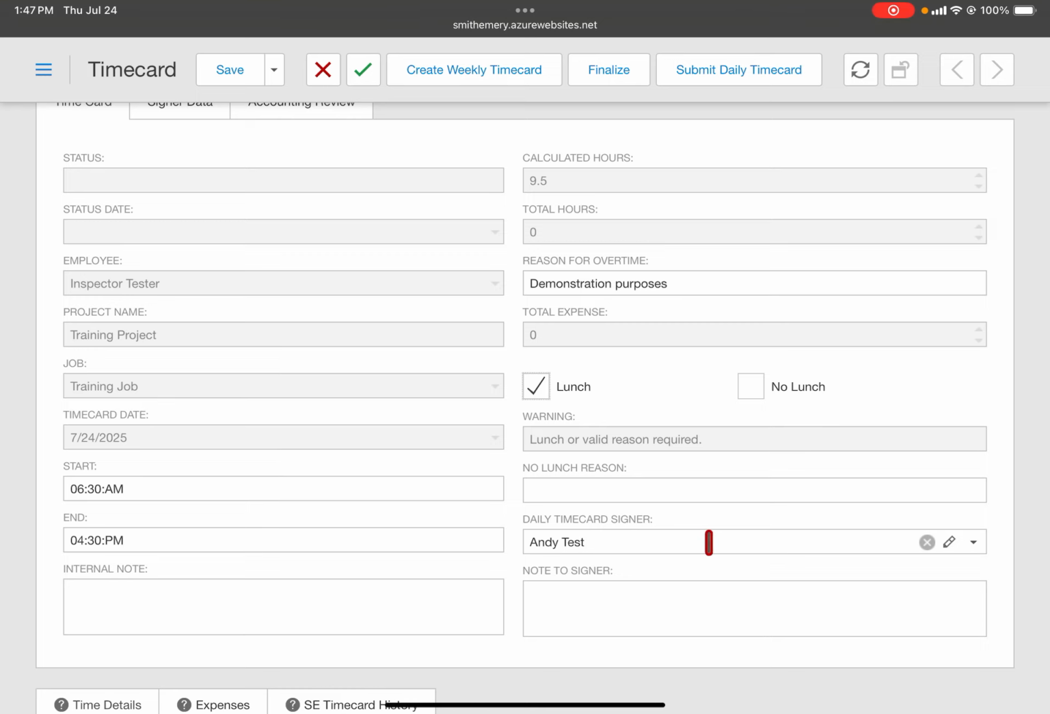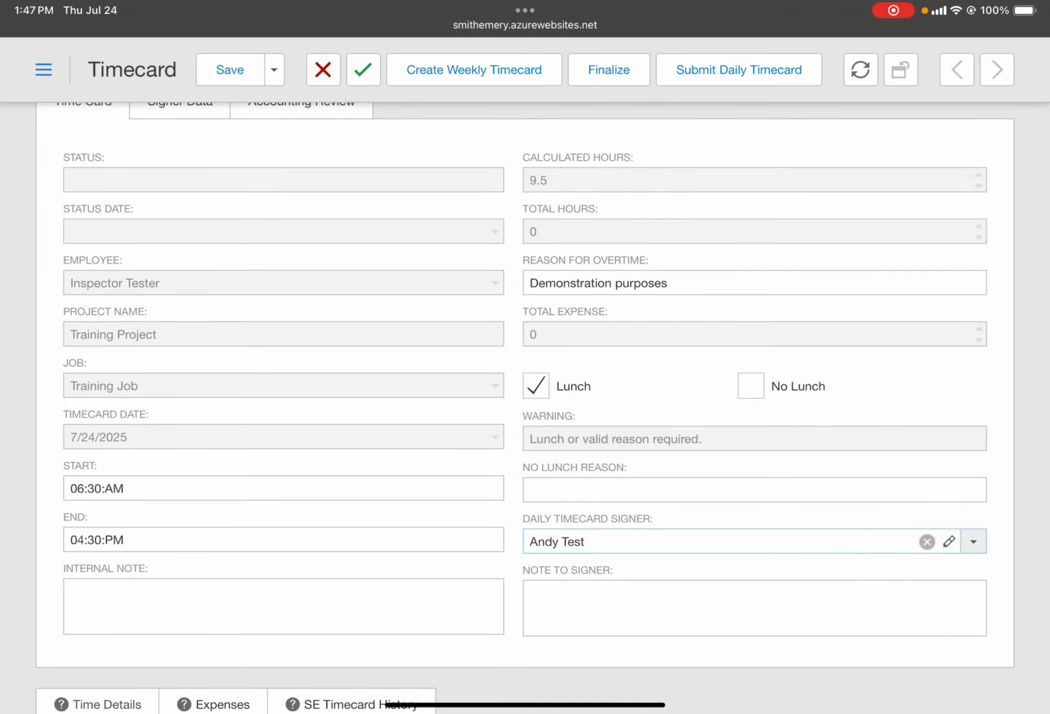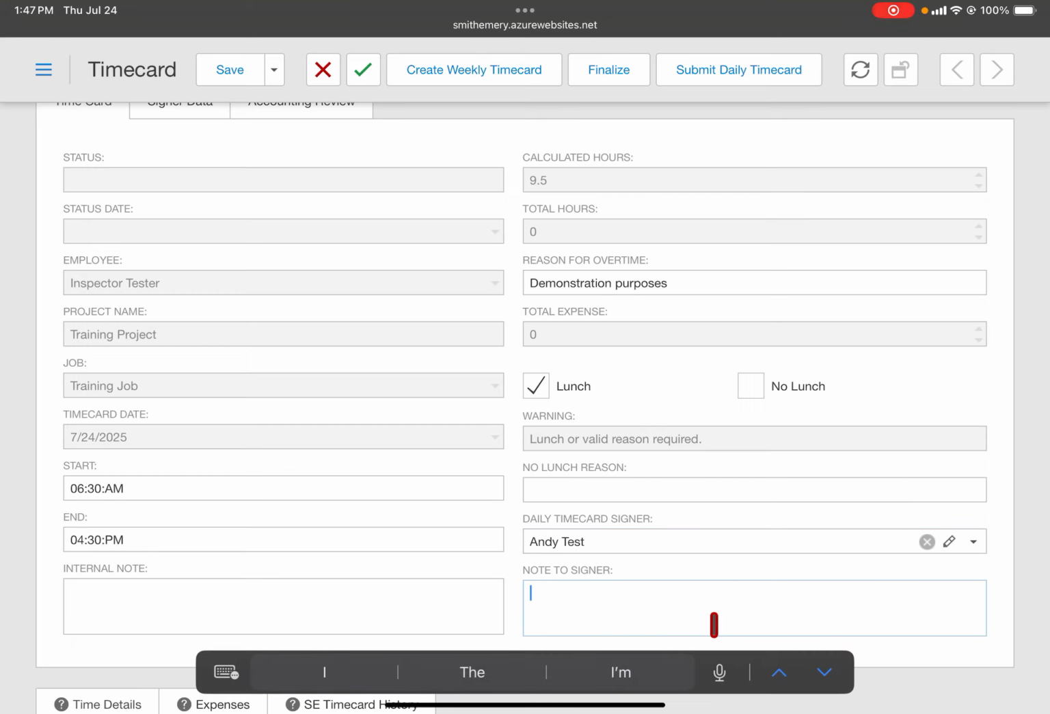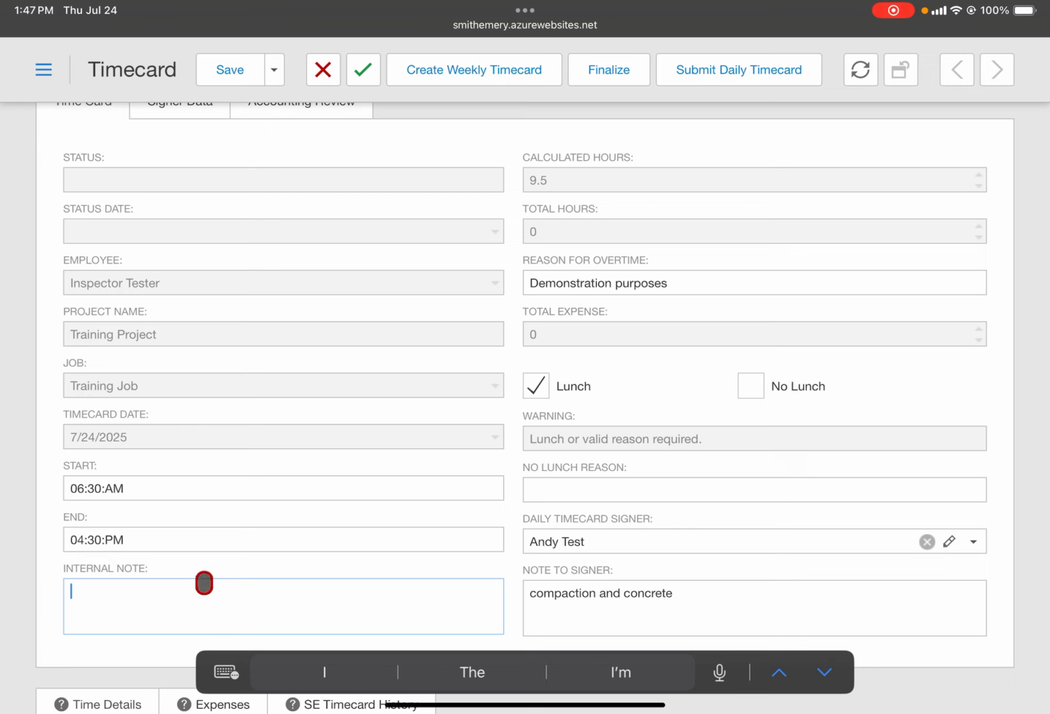Your daily time card signer, you can go to this menu here and potentially have options. See, I have 2 people in here. Note to signer is kind of like the description of work on the current time tickets. So whatever you did, maybe put grid lines or something like that, depending on what kind of project you're on. Internal note is something only you will see, you and the office. The client will not see that.